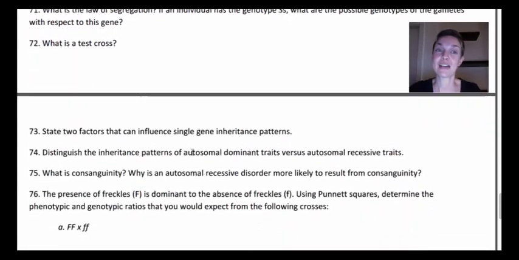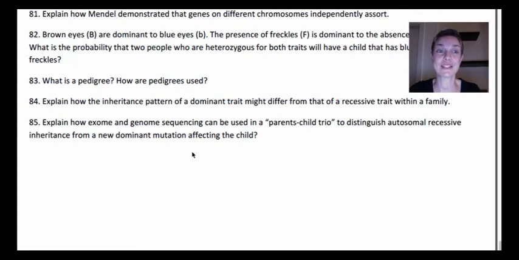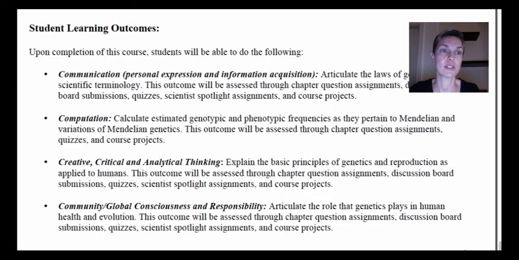Again, this class is going to go real quick. We are cramming 16 weeks into 6 weeks, so there are 85 chapter questions for this first week. I encourage you to maybe break up this work into different days so that it's not overwhelming. And again, don't leave it until the end. You will be overwhelmed if you leave all of the weekly work to the end.